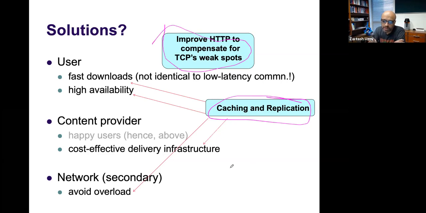So any question about the material covered so far? HTTP, persistence, pipelining, parallel TCP connections. Caching and replication will be covered in the next lecture. And we'll try to cover caching and replications as well as DNS. I'm not sure if we will be able to finish that DNS in the next lecture, but we will definitely cover caching and replication in the next lecture.